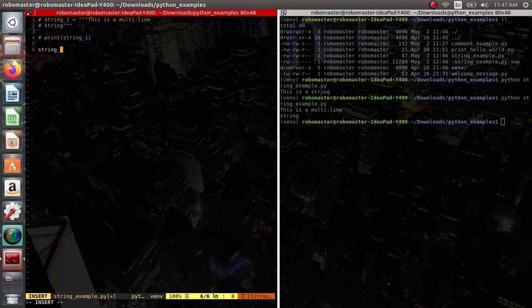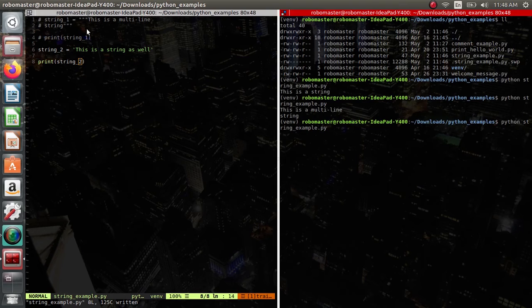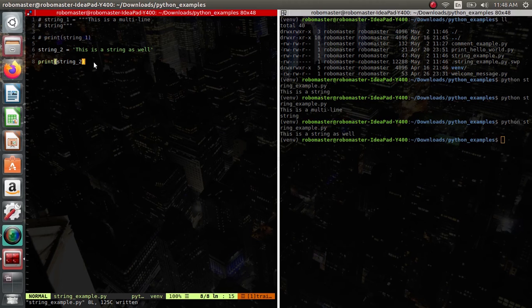Now let's create another Python variable. Let's call it string2, and this time we use single quotation marks to define a string. I'm going to say the content is "this is a string as well". And let's print out this variable string2. Now I save this file and run it in another terminal on the right-hand side. As you can see, it prints out "this is a string as well". So you can use single quotation marks to define a string as well.